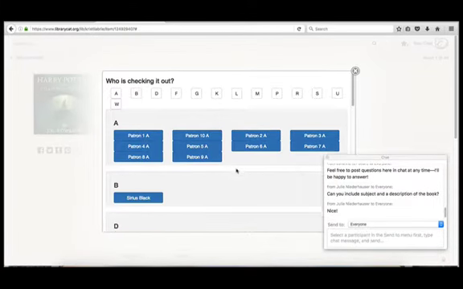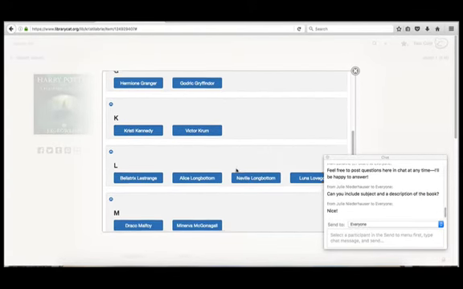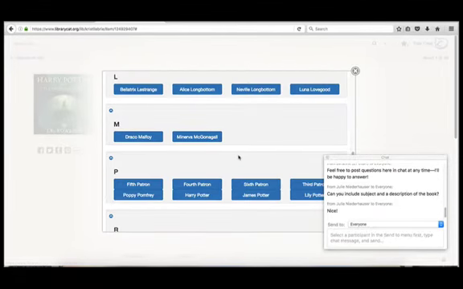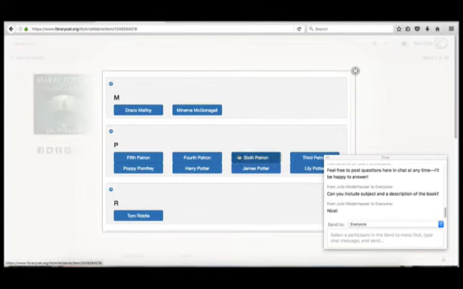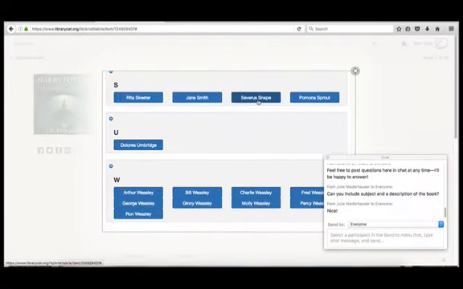And now I am brought to a pop-up with all of the patrons in the system. And all I have to do is click the patron who I need to check this book out to. You can see most of my patrons are Harry Potter characters. Let's check this out to Severus Snape.